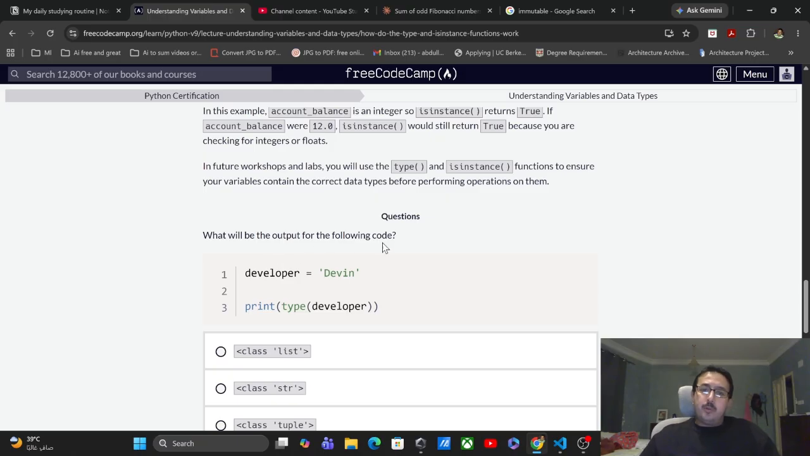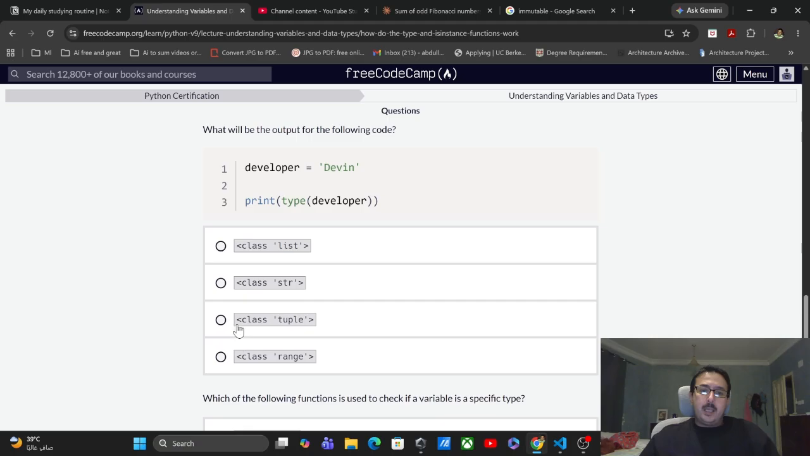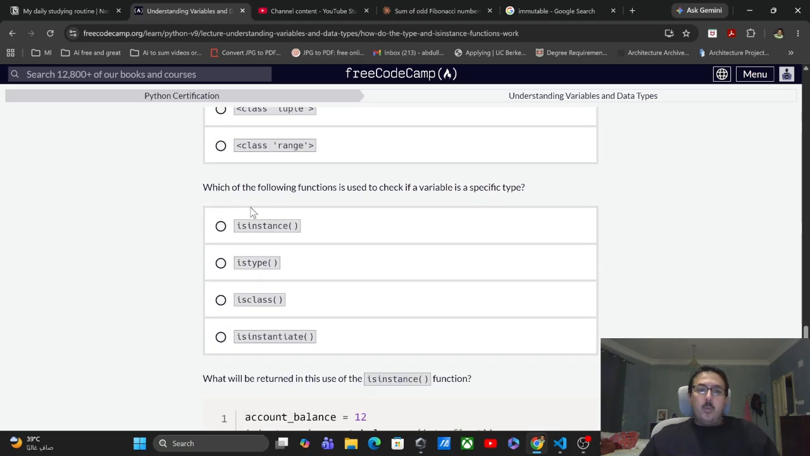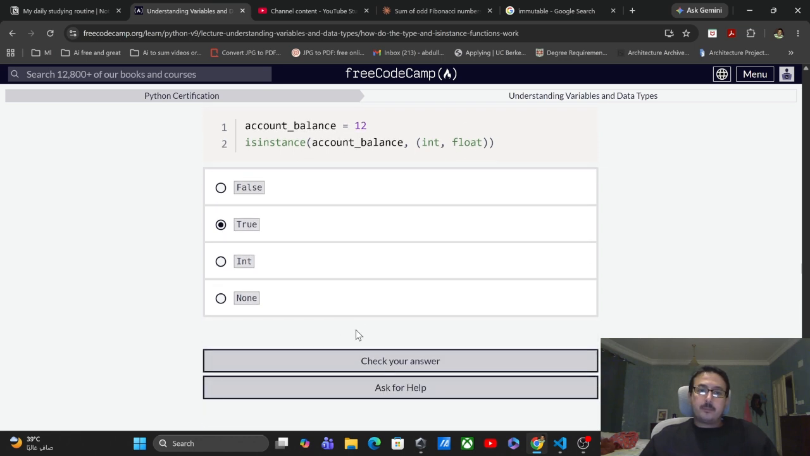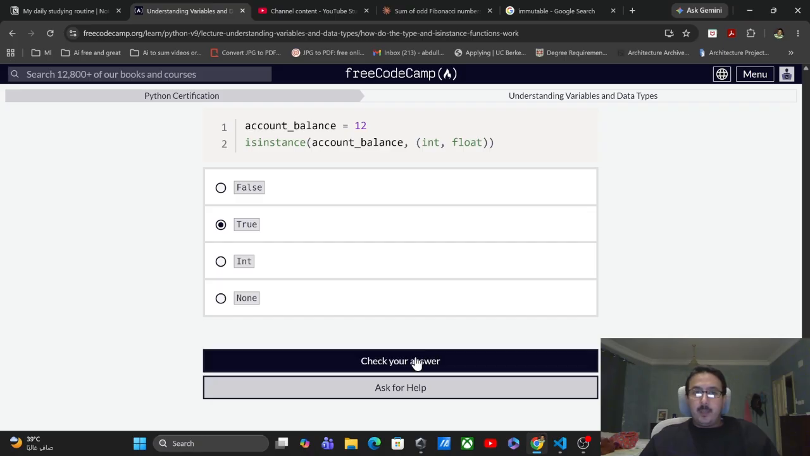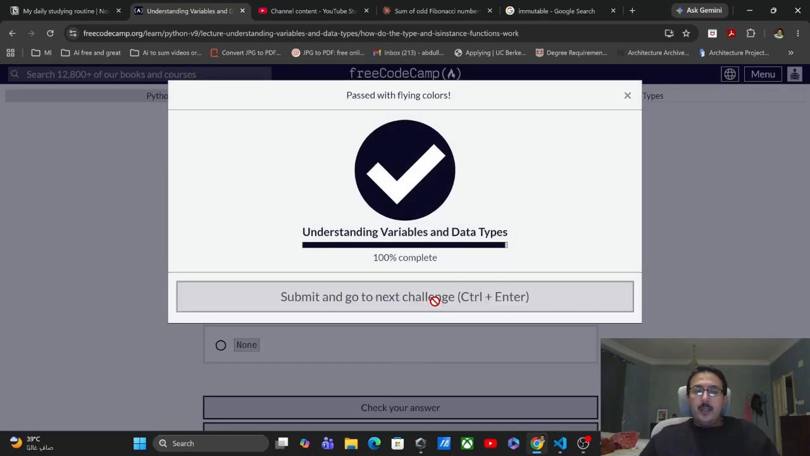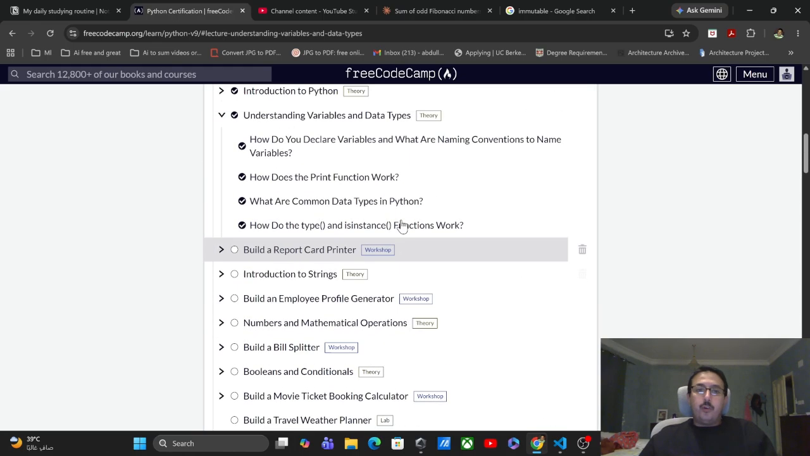What will be the output of the following code? type(developer). It's going to be class string. Which of the following functions is used to check if a variable is a specific type? isinstance. Okay. What will be returned in this use of the isinstance function? Int, float, true. Okay, check. That's 100%.